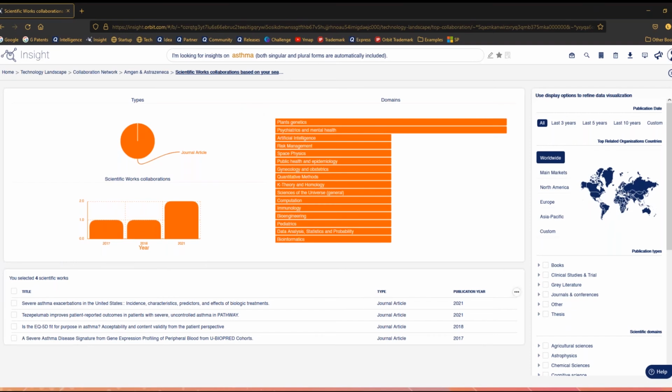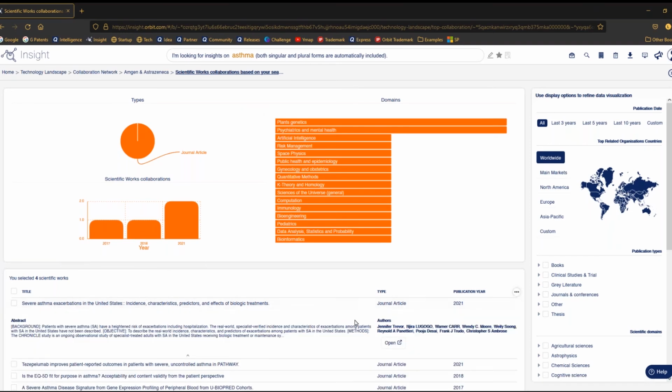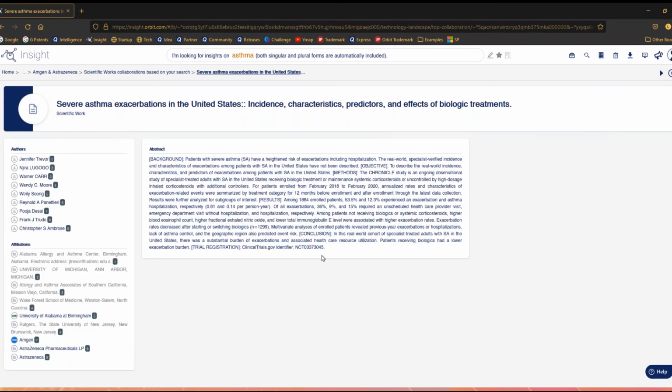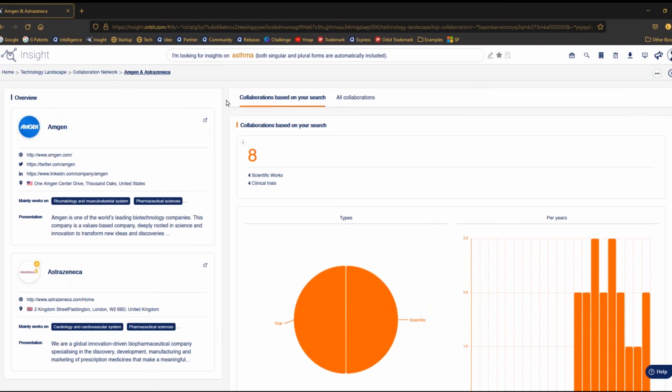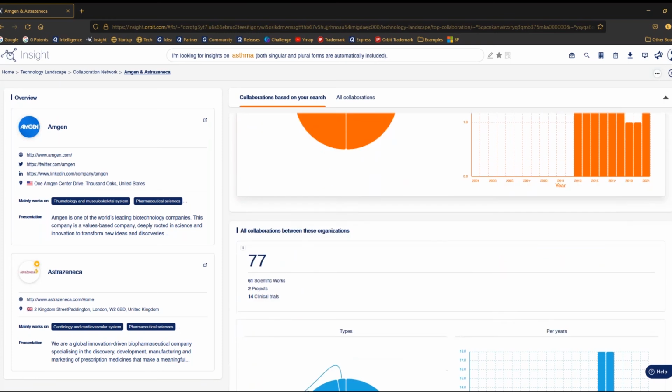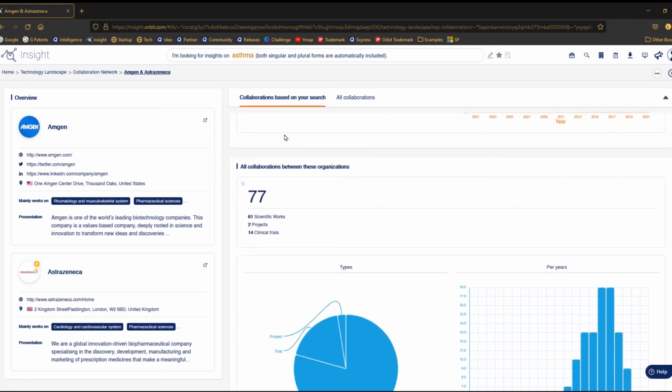And as you would expect, you can click into any one of those and get more information, and you're going to see that that's where the information is. And so it gives you the ability to drill into a lot of detail about their collaborations. I'm going to take my breadcrumb trail back. You're going to see that I can go back to just the overarching relationship, if you will, between Amgen and AstraZeneca.